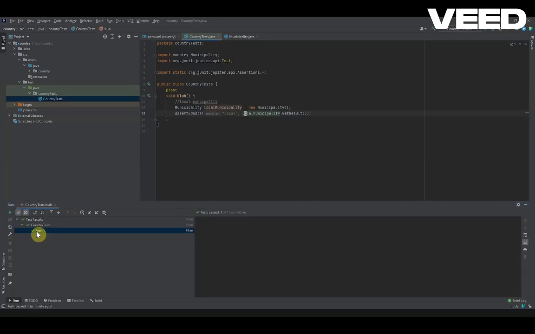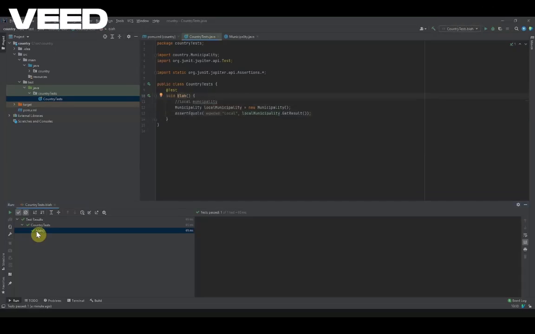Firstly, we can rename our blah method since we have some logic defined in this test method. There's a naming convention of given, when. Given a specific input, in this case it's going to be a municipality, when retrieving some result, then return local municipality.